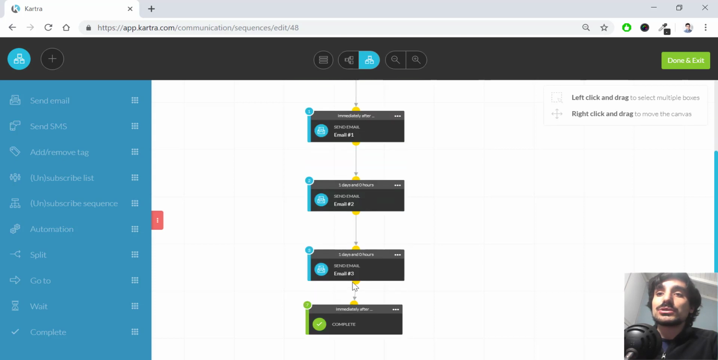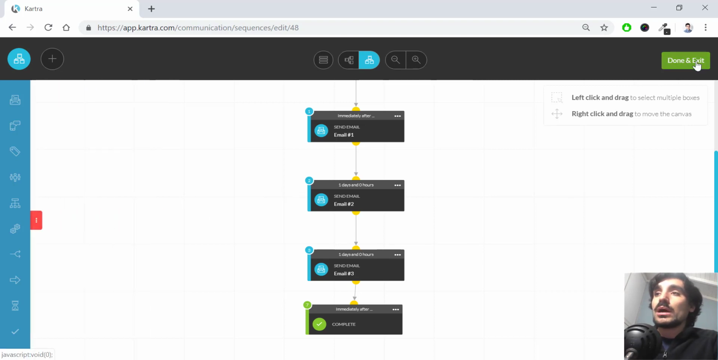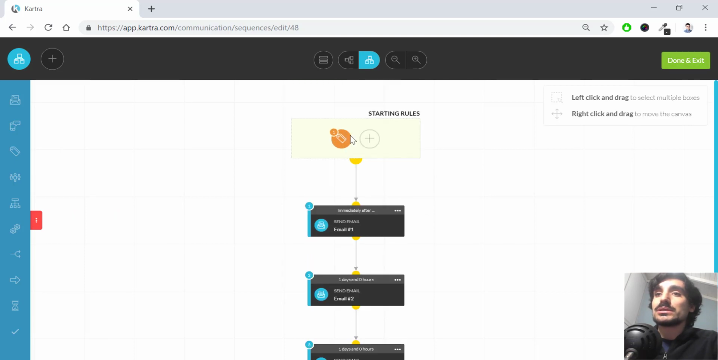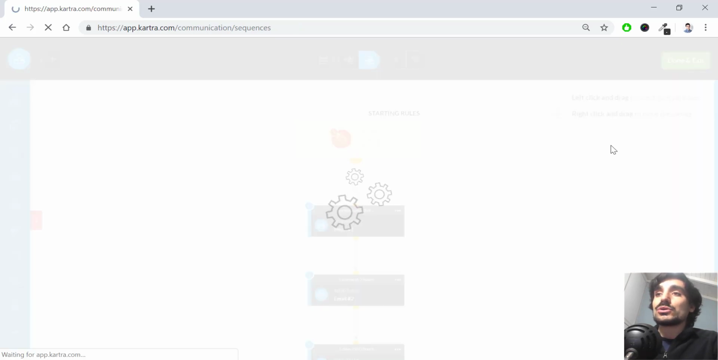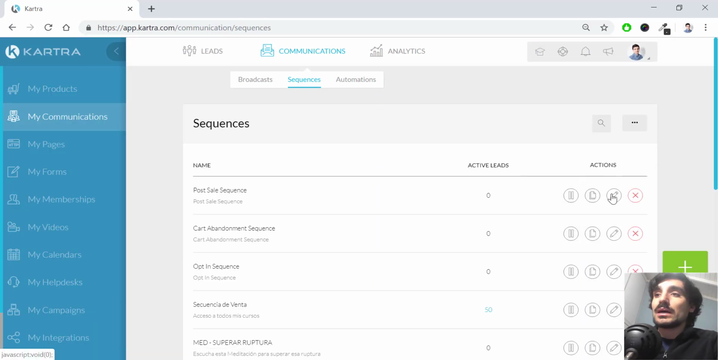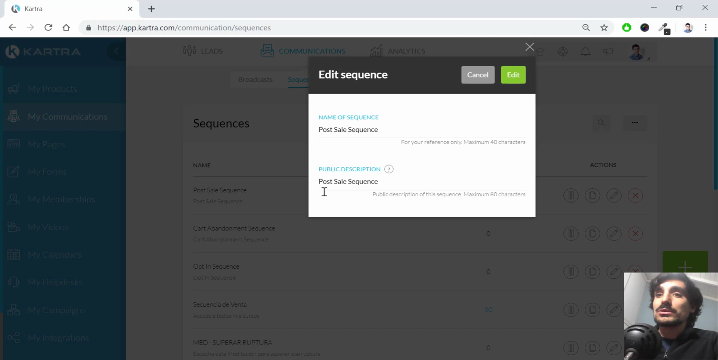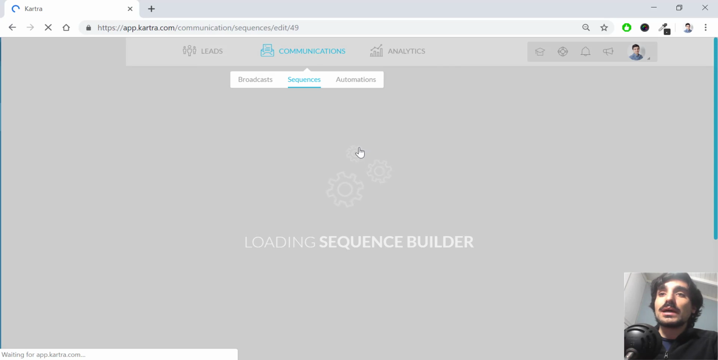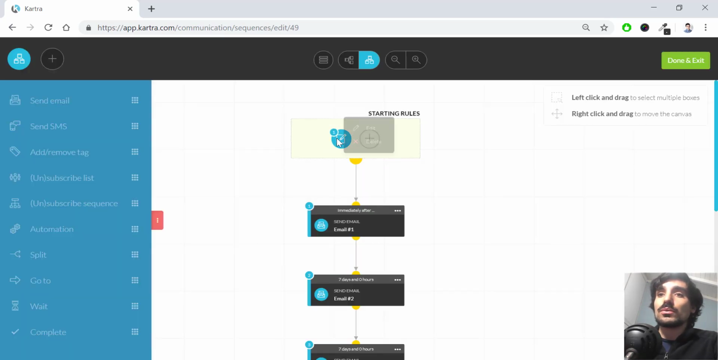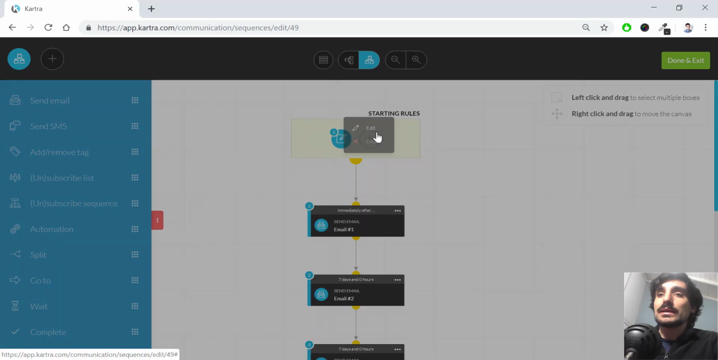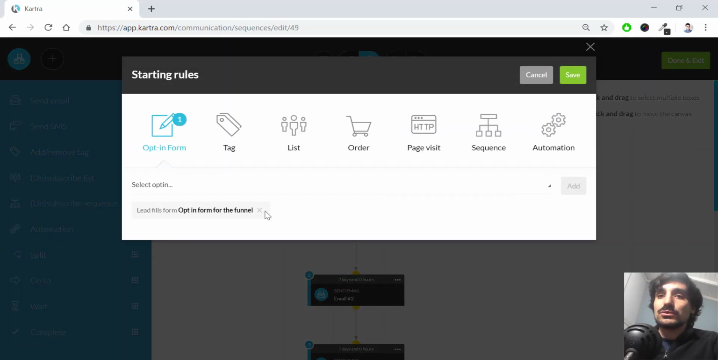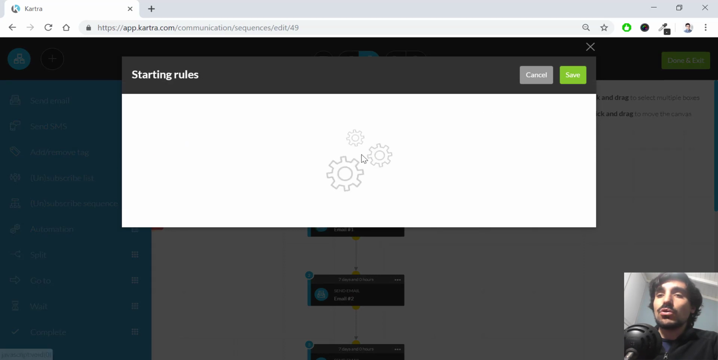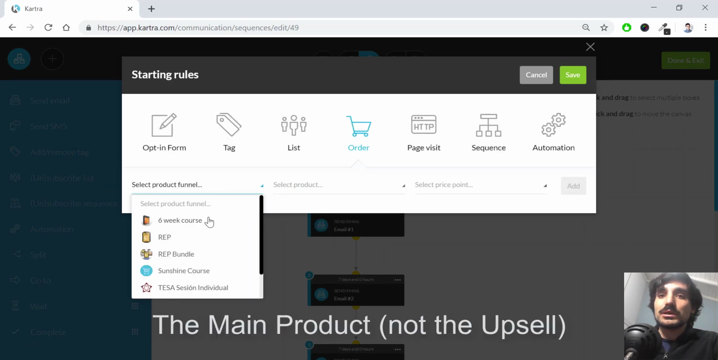And the same applies for the last 2 communications, so that you are not too insistent and too spammy by trying to close the sale. But I'm sure that you already know. I'm gonna hit done and exit now and make sure that this is triggered by the right event. And I'm gonna do the same for the post-sale sequence. Of course, remember always putting the correct public description. In this case, you will also notice that I haven't modified the starting rule, so I hover over it, hit edit, and then of course remove this condition, and I'm gonna put the order, which is what triggered this sequence.